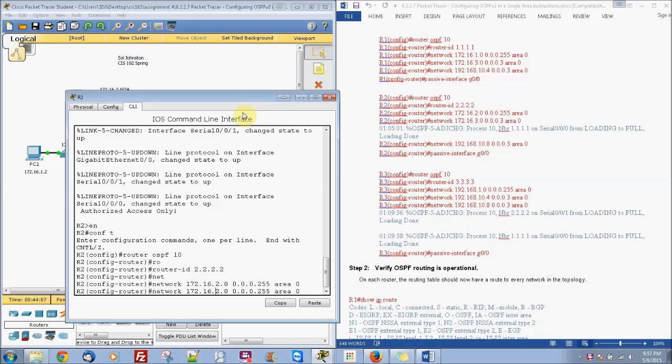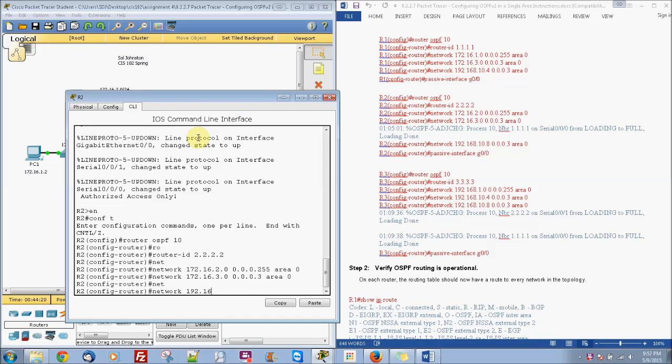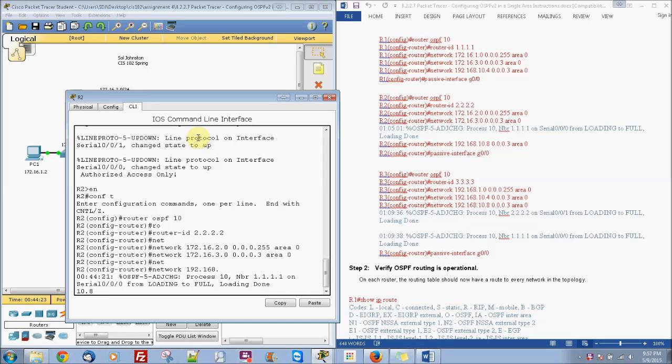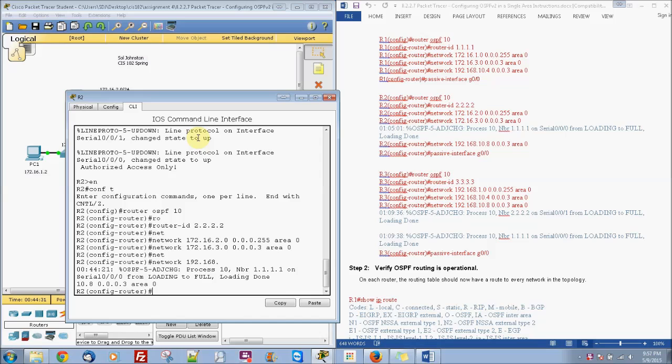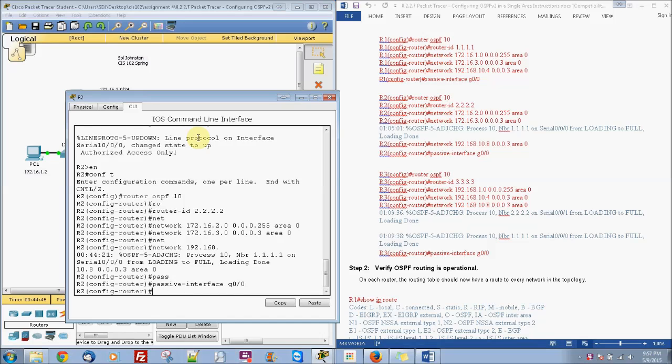And we're going to do the same thing here. We're going to do .3 there, because this is our serial link right there. And then we're also going to do network 192.168.10.8 with wildcard mask of 0.0.0.3, and it's going to be in area 0. And then our next one right here is basically going to be our passive interface. It's going to be G0/0 because we don't want that broadcast.